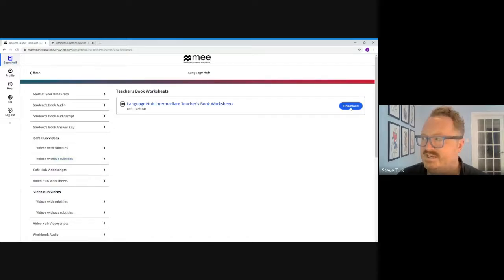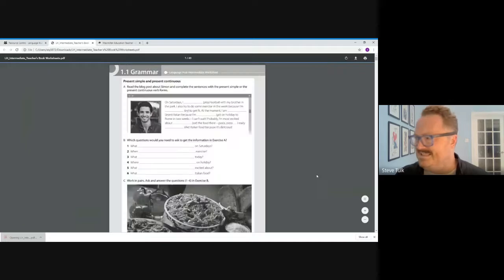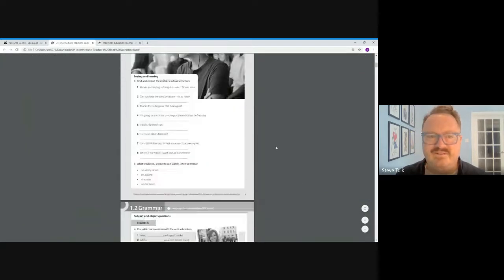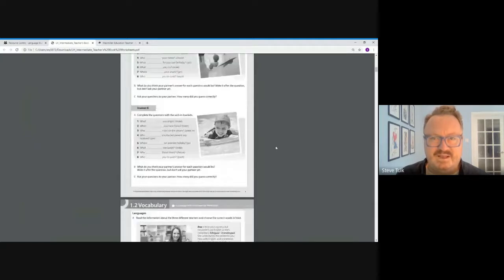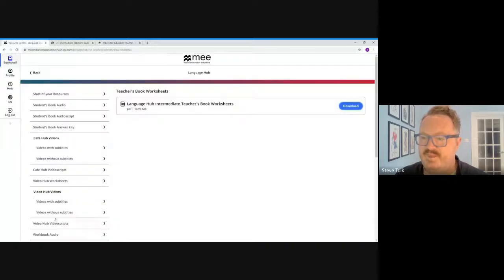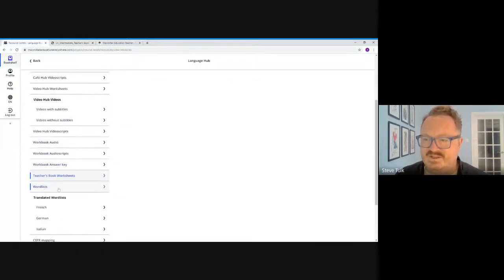Teacher's book worksheets. This is a little PDF that is, you know, at the back of the teacher's book, you have the black and white photocopiables. This is that, but in a PDF version. So here you have all of those worksheets that we love so much from the course book. Those are in there in teacher's book worksheets.